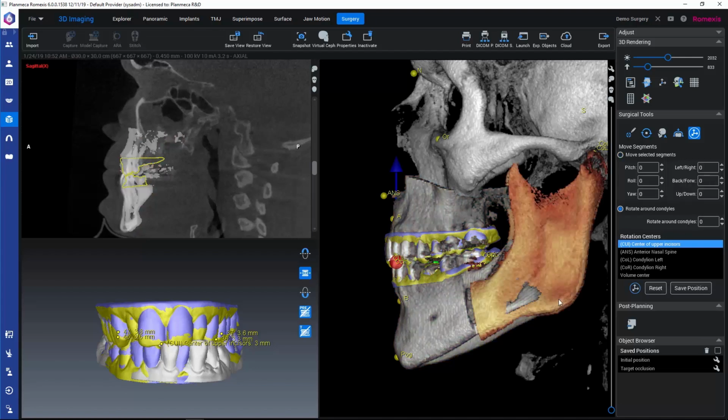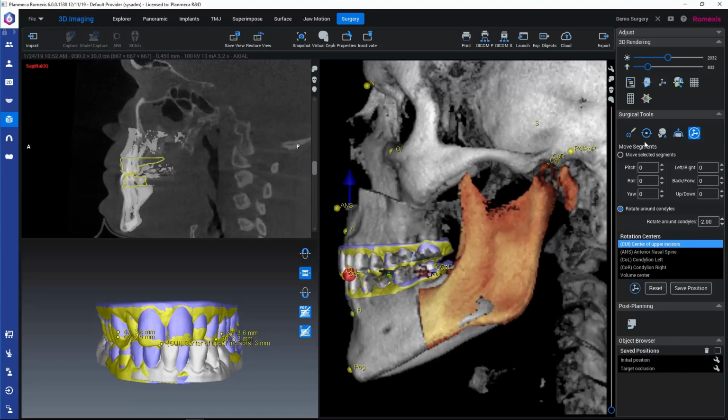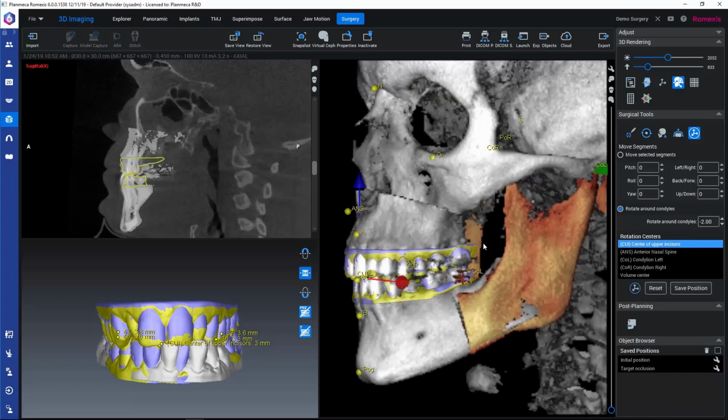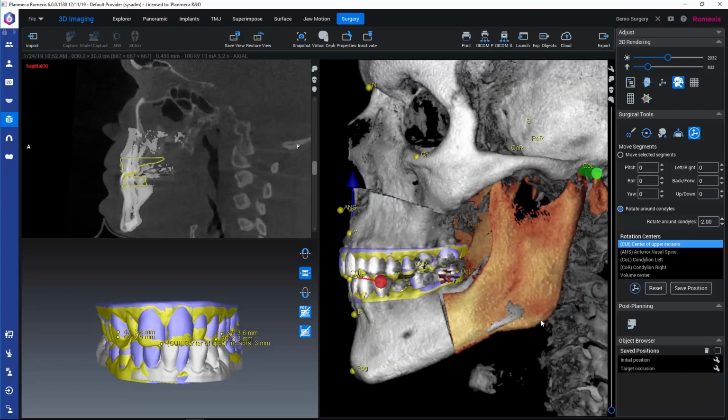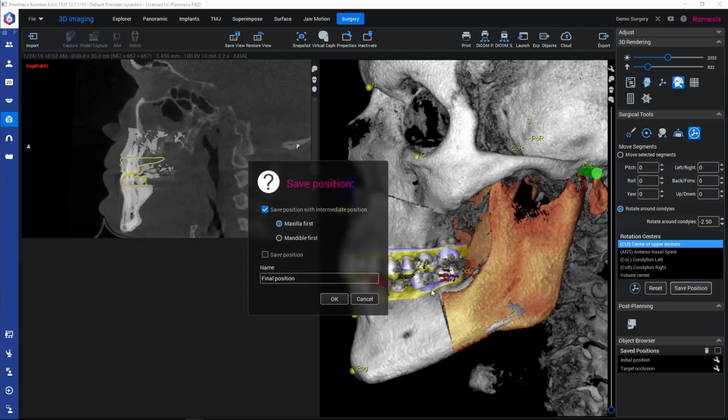And then we have this other option, rotate around condyles. And now here, like you remember, there was this green bar that was marking this rotational axis between the condyles, and now the jaw is rotating around this rotational axis, so we can determine the rotation using that control there. And then we can save this position.